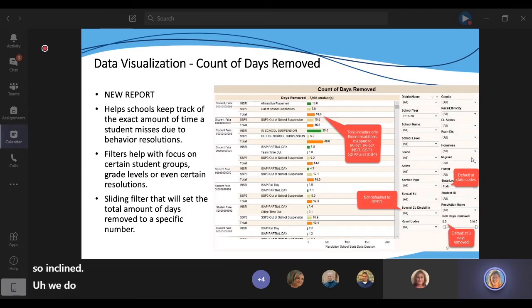We do have, and Amy mentioned this earlier today, in the data visualization, the count of days removed. This is a new report. It's going to help districts track the number of days students have missed. I'm not going to go into it in any more detail, she's done that, but just be aware this is a new report in the data visualization tool.